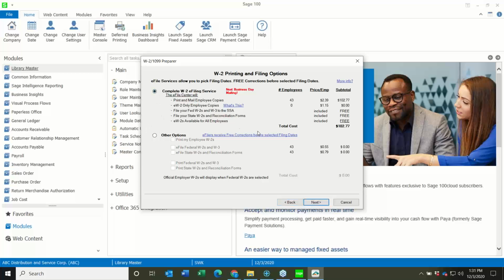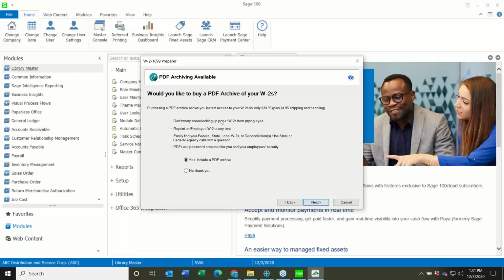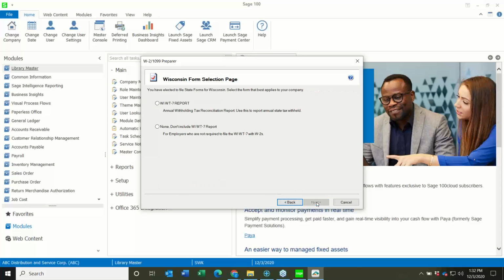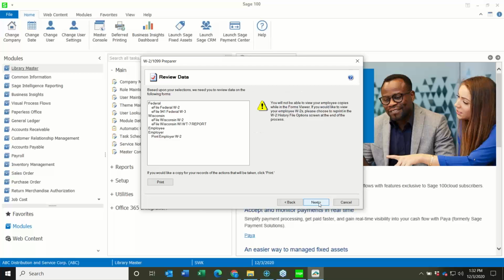Now, if you choose the complete W-2 e-filing service and we say next, it'll ask us if we want to buy a PDF archive of our W-2s, and that costs $34.95 plus $4.95 shipping this year. I'm going to say no to the PDF archive. It'll ask us the states that we want to file, and which form we use in Wisconsin. So do we use this report? And if not, we can say none. Whichever it is, it'll give you all the information for all the states.